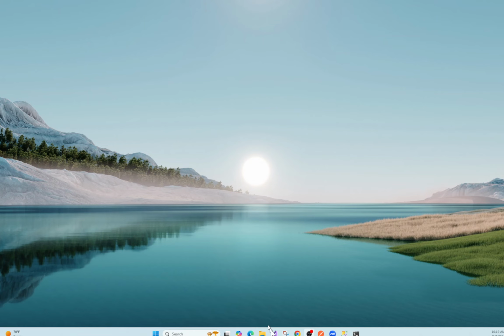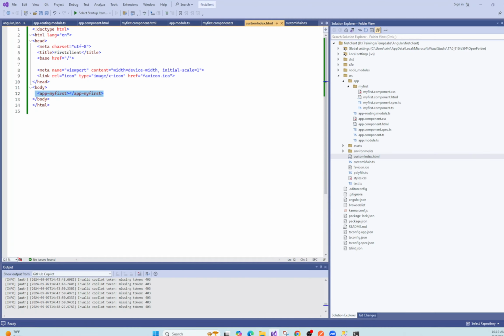So in the previous session, we have seen the fundamentals of Angular. What is the Angular project structure, what are the contents of your Angular application, and how your Angular project looks. There are various important settings.